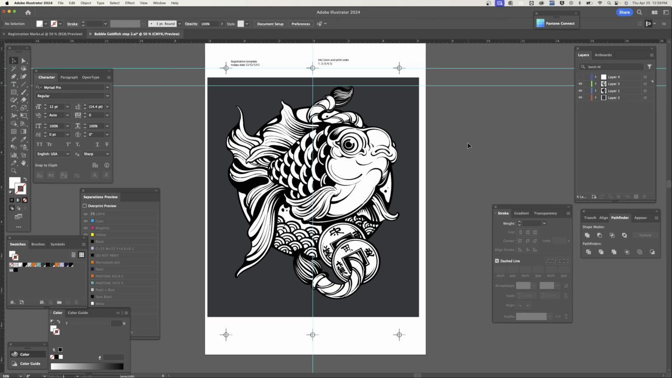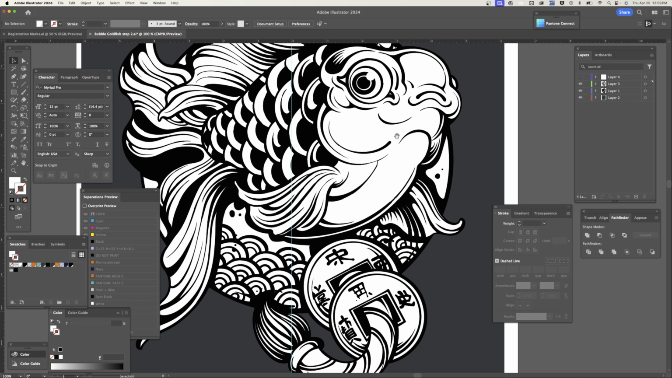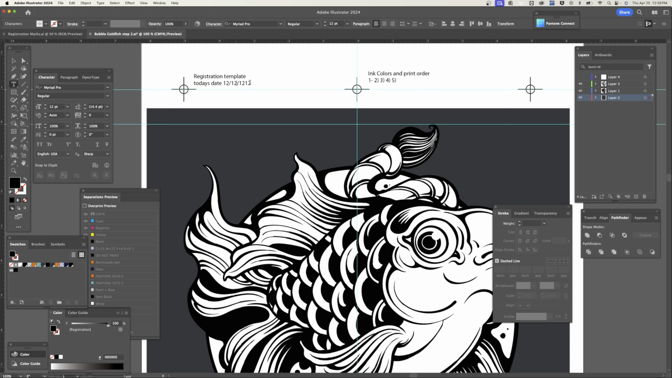So let's make sure that we fill out our registration mark information. We're going to have the design name, calling this bubble goldfish, and a date. Today's date is 4/25. We're not going to give it the year. We're going to make this an evergreen bit of content.